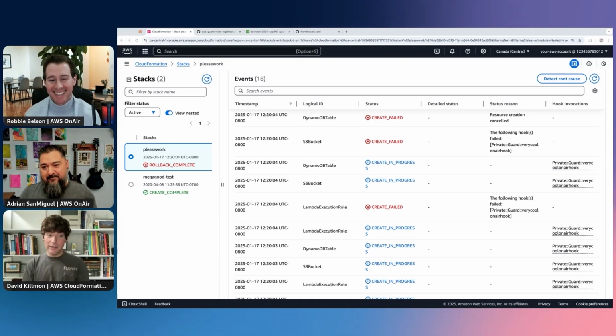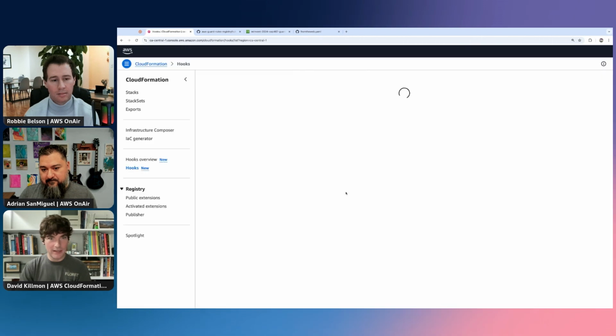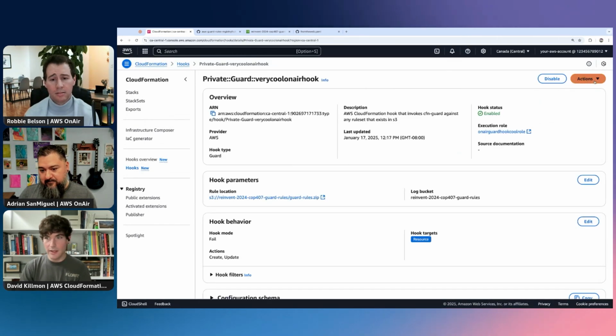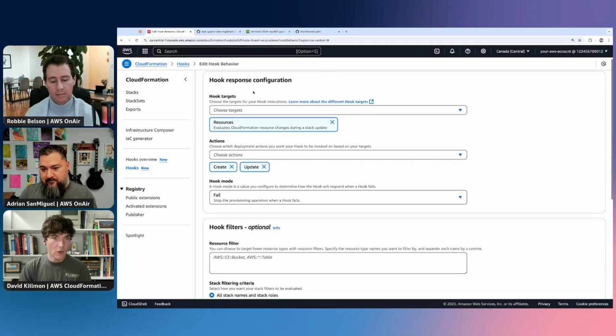I think a better developer experience, something that I would prefer, is to sort of know before I try to apply these changes what would break. And to show you that, we're going to go back to my cool hook that we created earlier, our very cool OnAir hook. And I'm going to talk to you a little bit about hook targets.